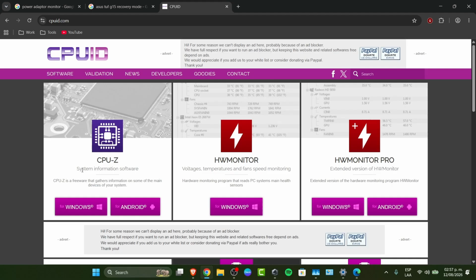What I do is go directly to someone who specializes in computers and have them do a really thorough cleanup of the dust from your whole laptop or computer. So it's really important to keep that in mind.